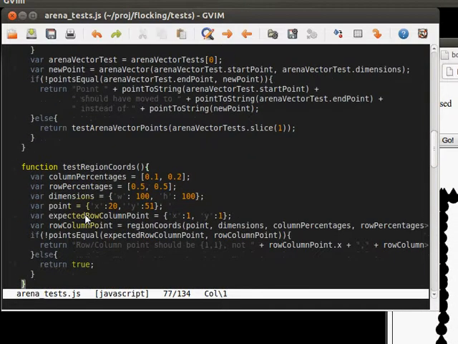So test region coordinates, make sure that if you pass it certain coordinates with certain row percentages and a certain dimension, that you get back what you expected to get back. Like, you know, if I'm at x is 30 and y is 50, then I should be in row 5, column 2.